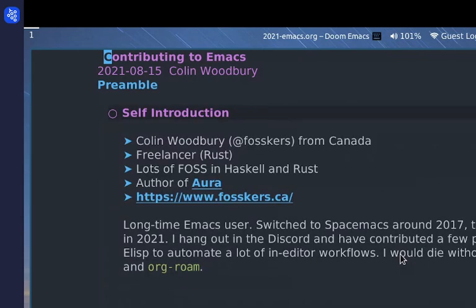Okay, so I'm Colin. I'm presenting from Canada. Currently, for COVID and other reasons, I'm freelancing mainly in Rust at the moment, which is quite a fun time. I've done a lot of open source stuff in both Haskell and Rust. If there's any Arch Linux users, I wrote Aura, and I'm currently porting it to Rust.